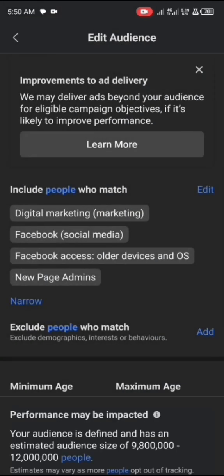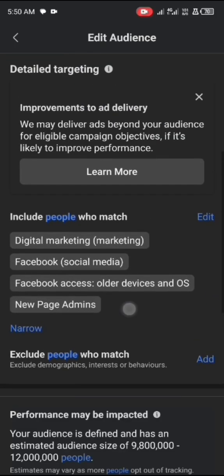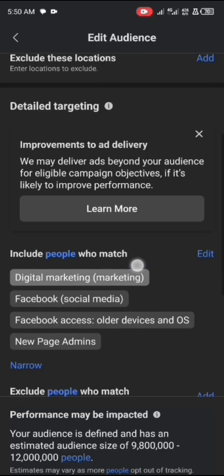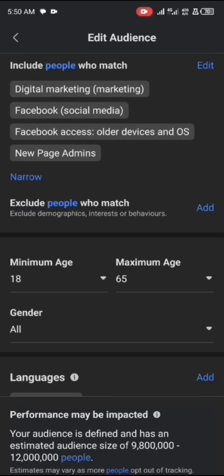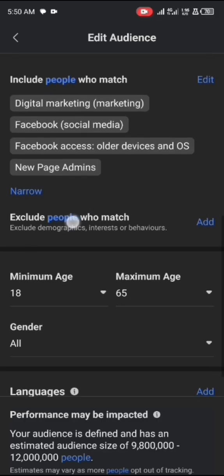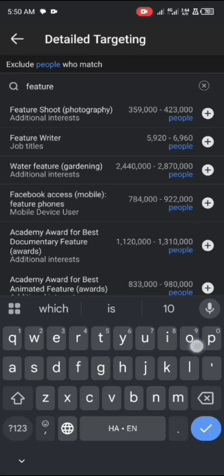Let's say we choose that, for instance. Now, even though we have chosen people that live in this location and people that have this interest, there are some people we still don't want to show these ads to. So we exclude people who match the name I want to type now. My feature phone.